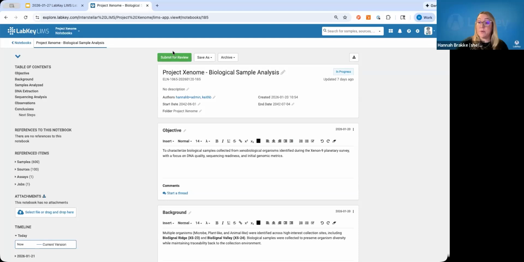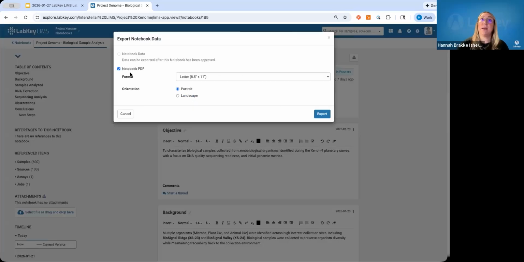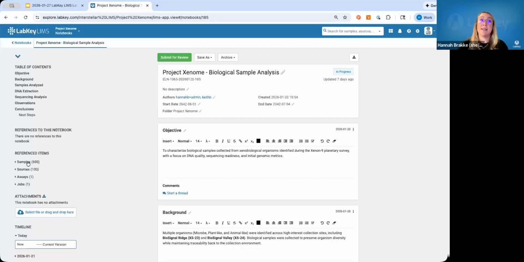I can submit this for review and get this signed off and locked. And once these are locked, I can export both the PDF, but I can also export all of the notebook data at the time of snapshot. So this gives me a very clear picture of what the samples or sources or assay data was at the time of the notebook review for any IND submissions, or maybe in this case, submissions to the government about what we found in our planetary sites.